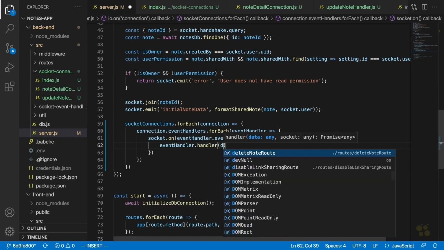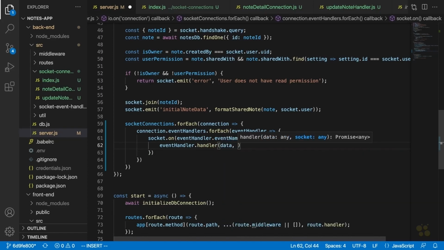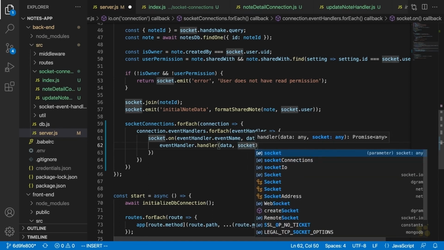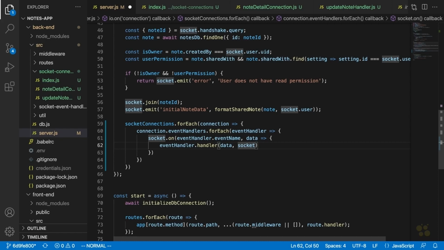And we need to pass the data, which is going to be the first thing. And the second thing here is going to be a reference to the socket object, which will allow us to do things like get information about the socket, etc.